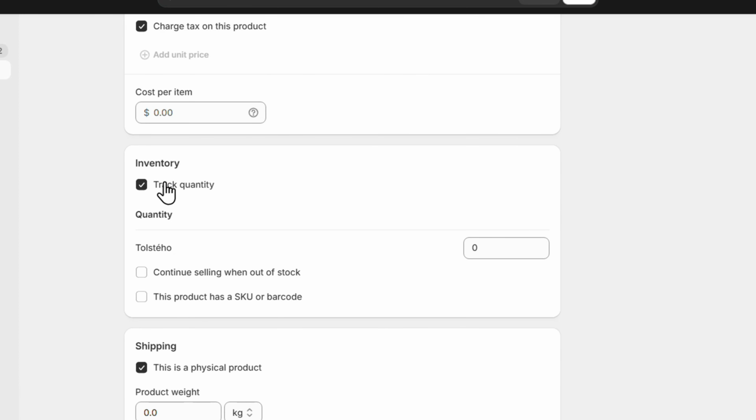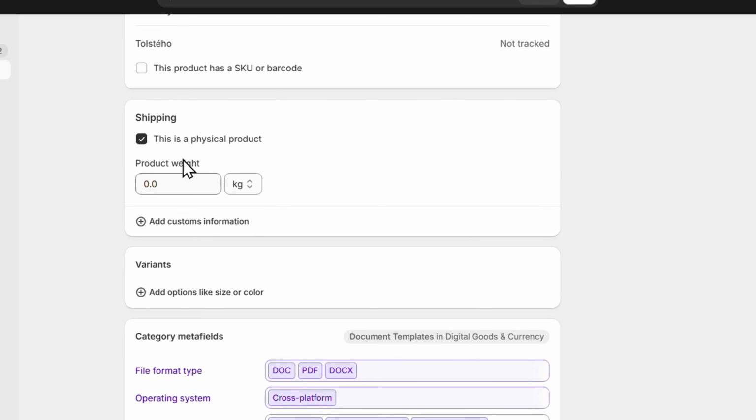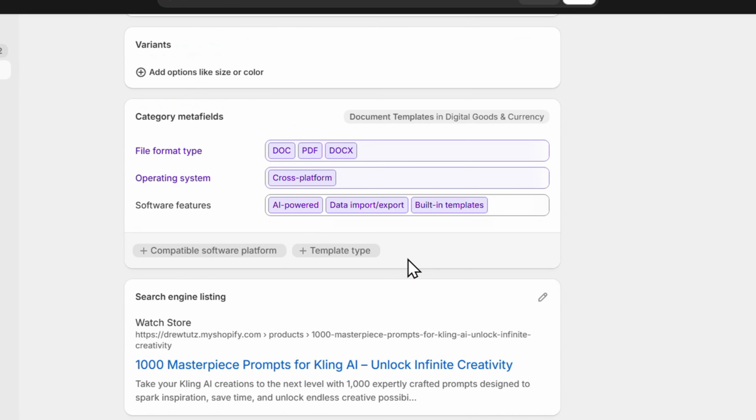Now, scroll down a bit. If you're selling, let's say, not digital products, you can have the quantity here and you can put in how much you want. But as this is a digital product, we're going to take this out so that we don't track quantity. Right now, here is a section: is this a physical product, or in this case, is it a digital one? So I'm going to uncheck this box here, and then we scroll down a bit more.